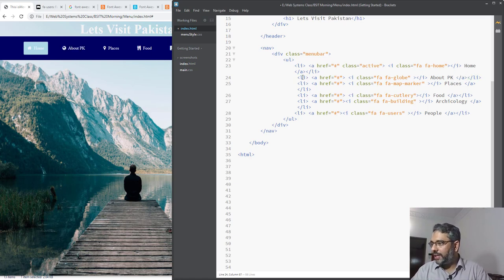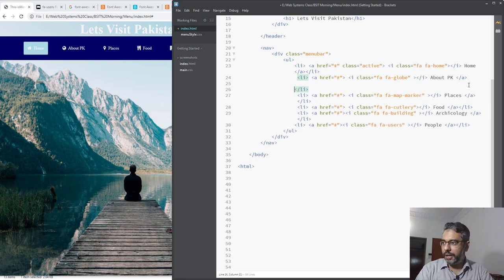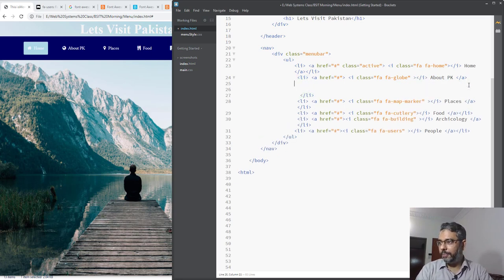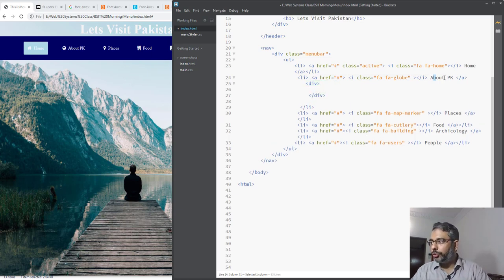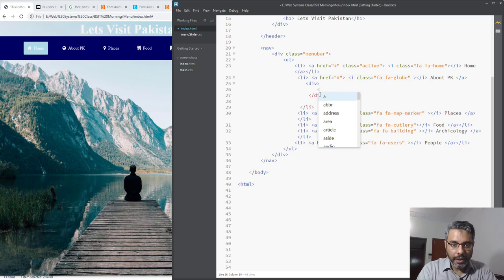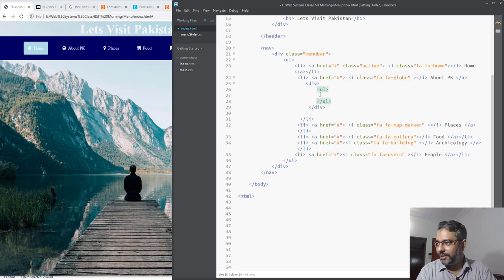So what I do is I take this list item. After this a tag for About, I press enter and increase its size, right? So now there's some space here. Inside this list item, I will need to add another div tag, because we want to add a drop-down menu inside About. Inside this div tag, we will add the unordered list. Inside the unordered list, we will add the list item.